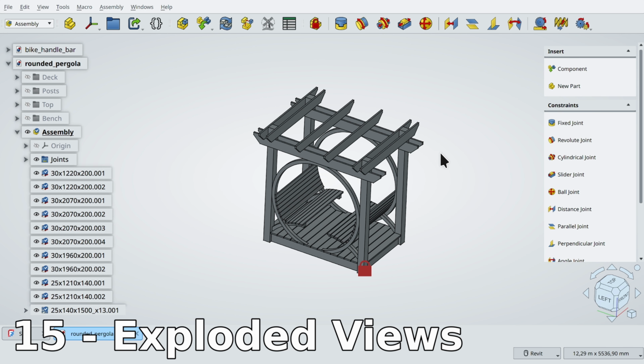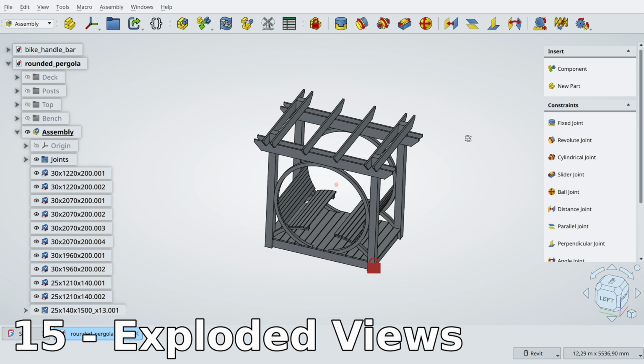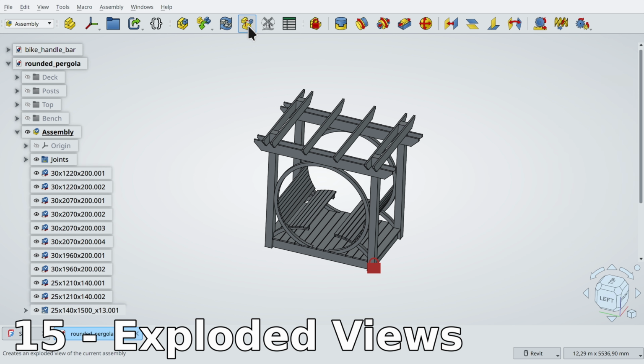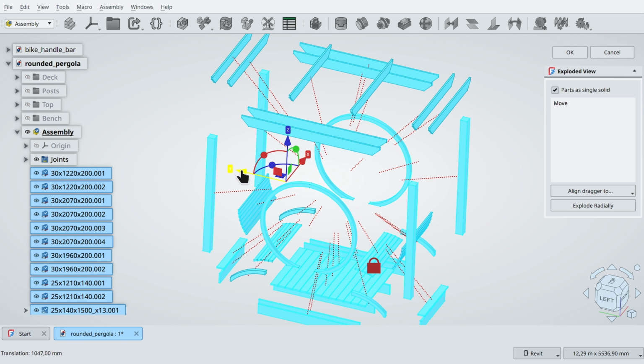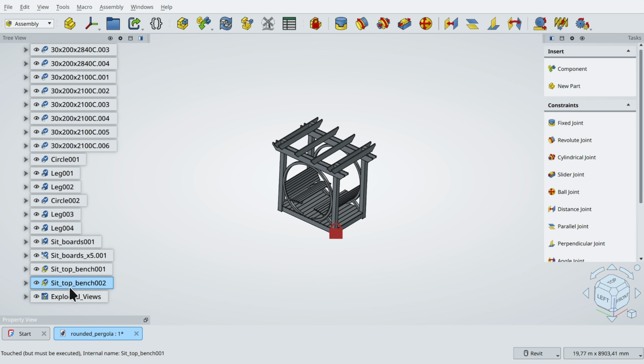The 15th reason is that you can create exploded views directly in the assembly workbench. Let's take this wooden deck as an example with multiple parts. With just 2 clicks, the exploded view is created. It's stored in the tree view, so you can reuse it later for a drawing.